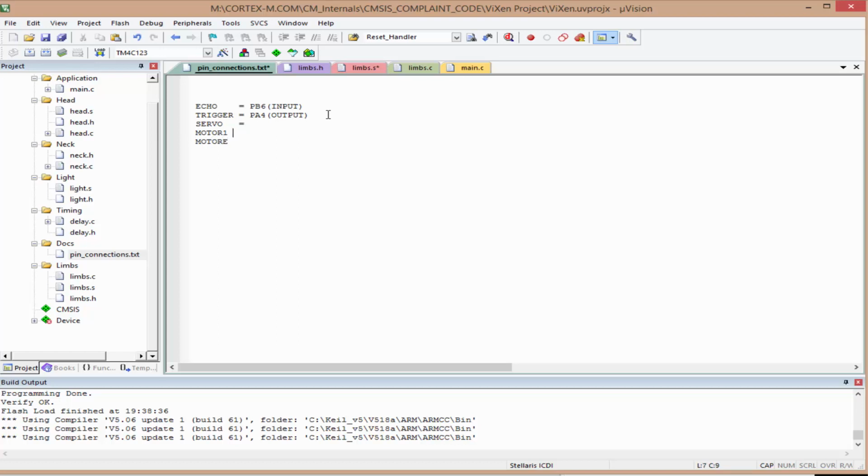Motor two, I think motor one is PE2. We've got PE2, and then we've got PE3. PE3, I see. And we can add the remarks. These are output pins, and this is an output. This is an output as well.